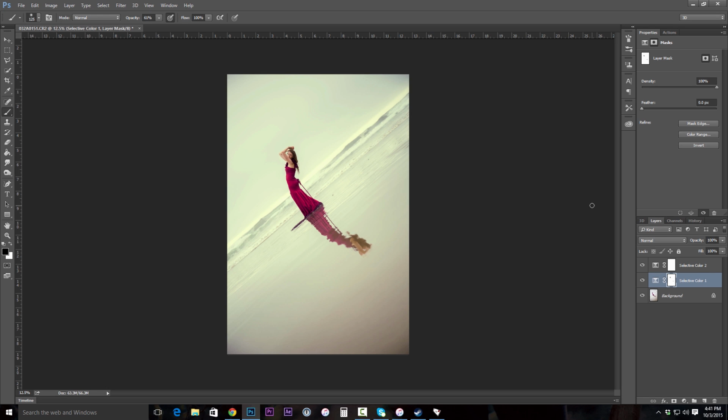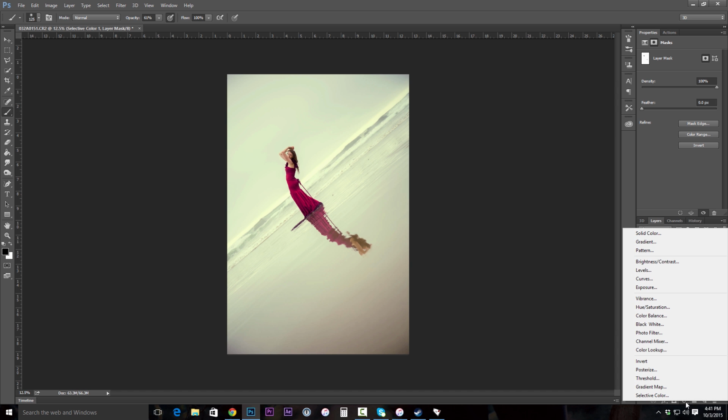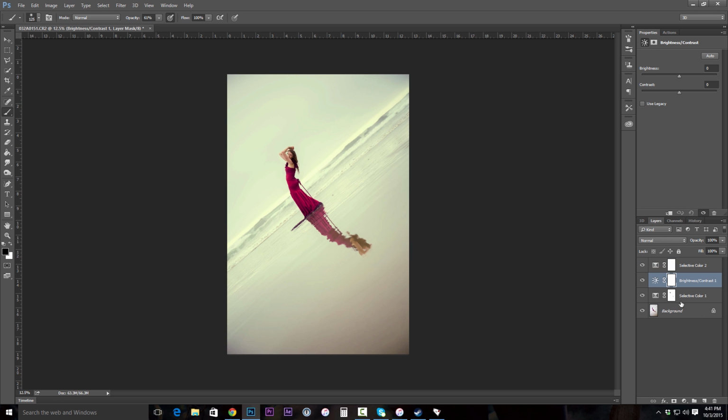So with those two adjustments made, I'm going to add one more adjustment layer here. So we're going to create an adjustment layer for brightness and contrast. I actually want brightness and contrast to be on top of these. In our adjustment layer of brightness and contrast, we're going to go up and just maybe add a little bit more brightness to this image. Maybe down the contrast just a little bit.